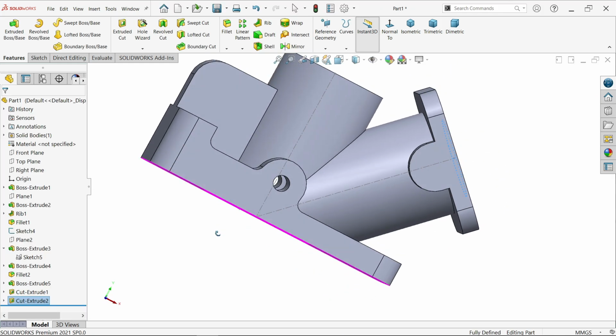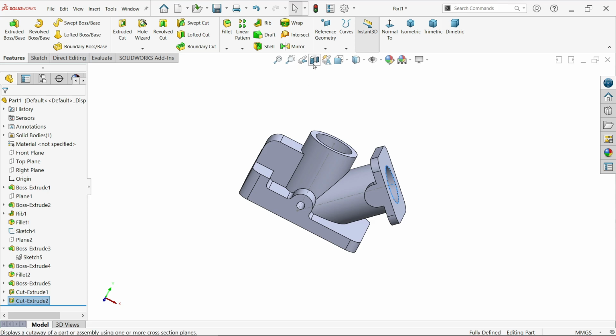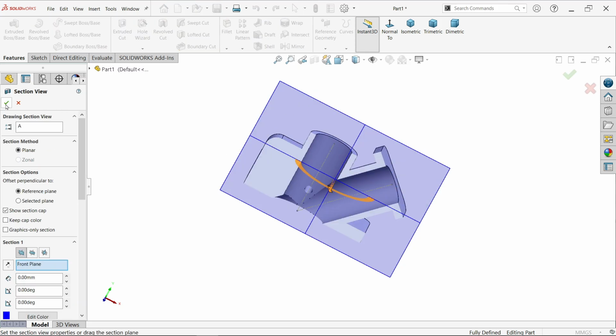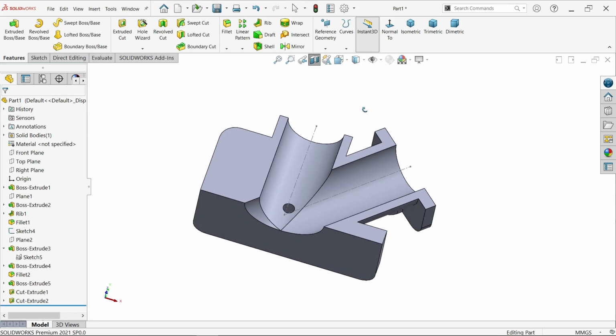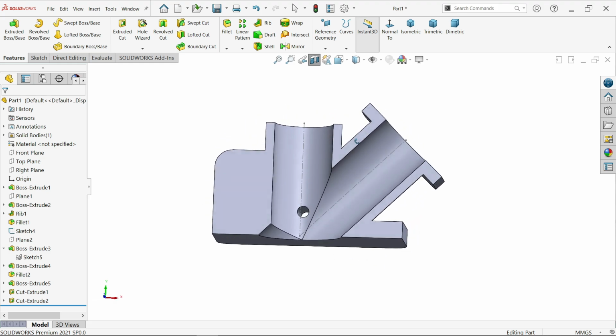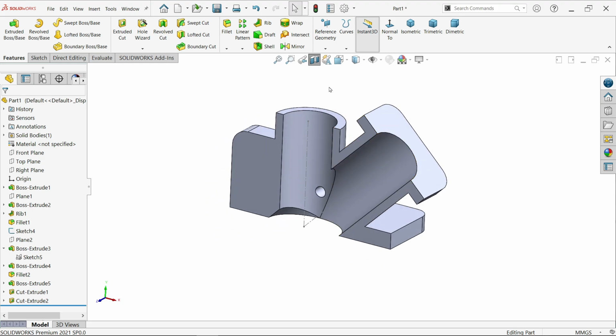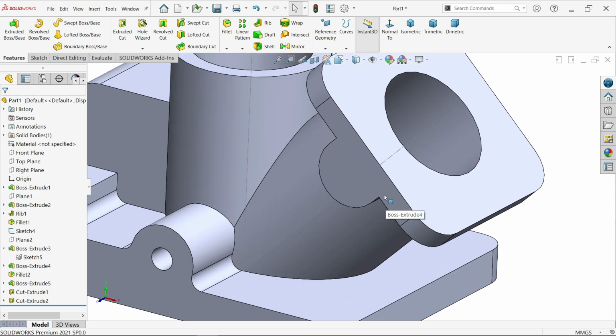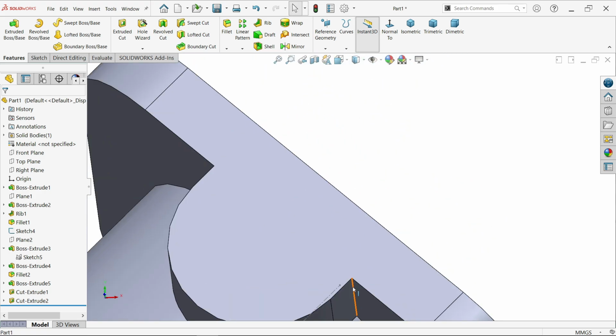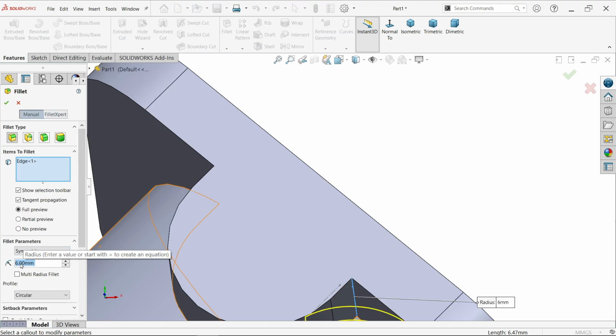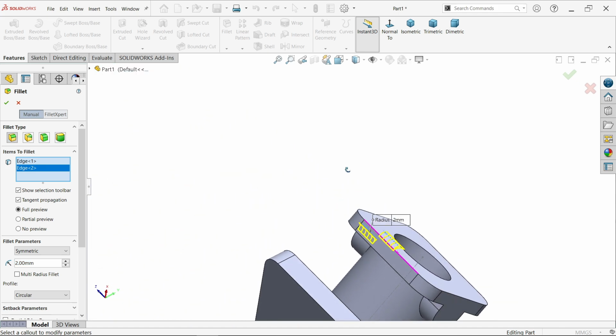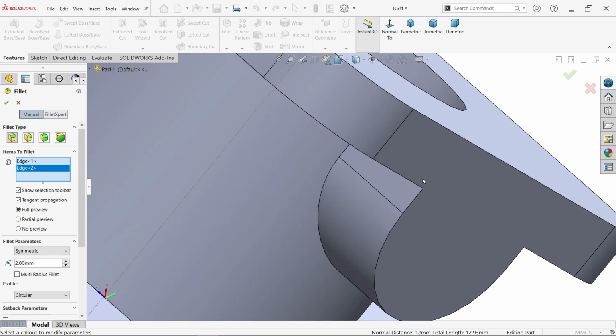throughout the body. Now let me select section view, front view. Okay. Now look how it looks like. Okay. Now we forgot to add one hole. Select this one, fillet. Now this fillet is 2 millimeter. Fine. And this is going to be both sides.